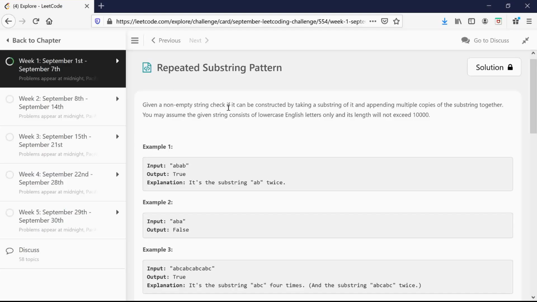Given a non-empty string, check if it can be constructed by taking a substring of it and appending multiple copies of the substring together. They have said that it's only going to be lowercase characters and the length should not exceed 10,000. In the example they've given, this is the whole string and you want to find out whether there exists a substring which can form the whole string if it's repeated multiple times.